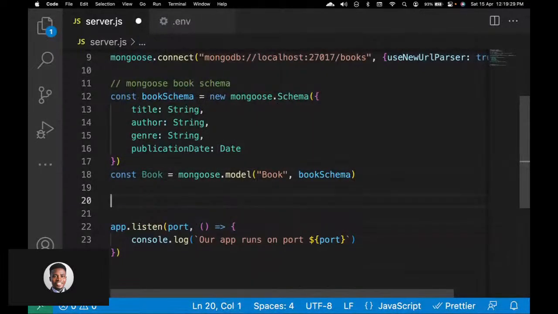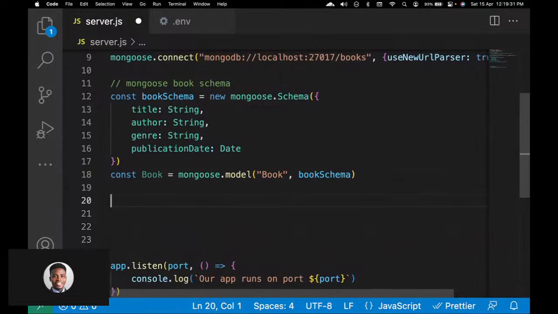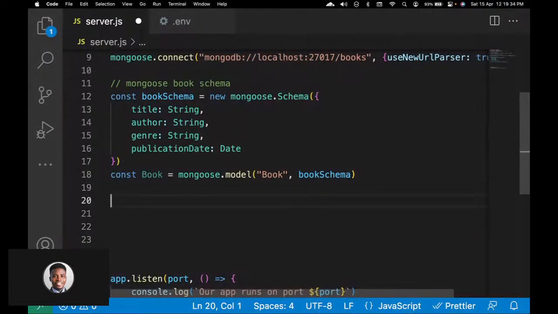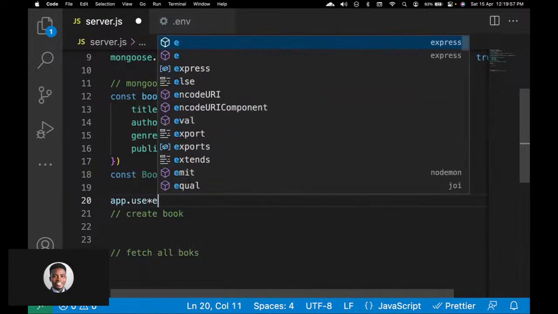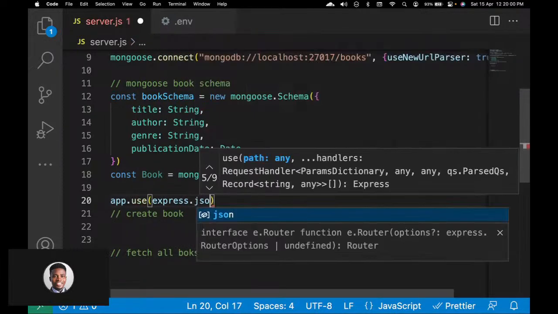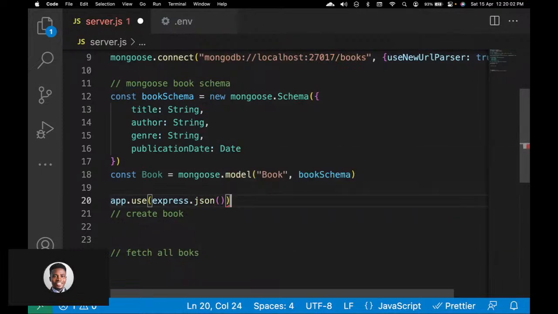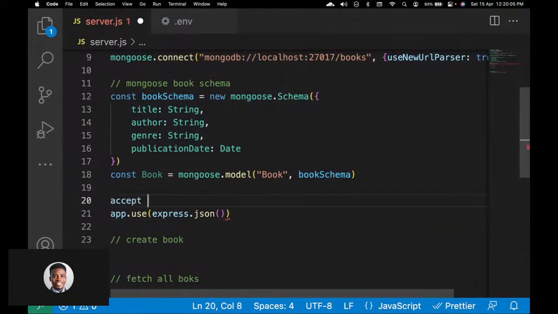Okay, so let's start creating some of our routes. We're going to start by creating the route for creating a book, and then the route for fetching all the books. So let's call this fetch all books. We need to accept JSON because we're going to be passing in JSON. So we can say app.use(express.json). I hope that is correct. Yeah, I think so. So accept JSON body.